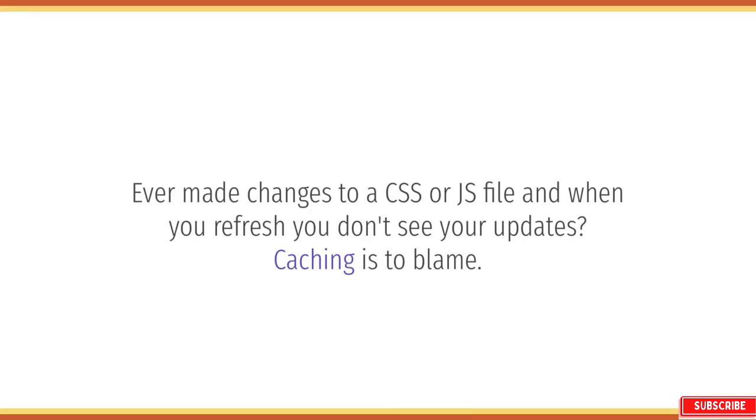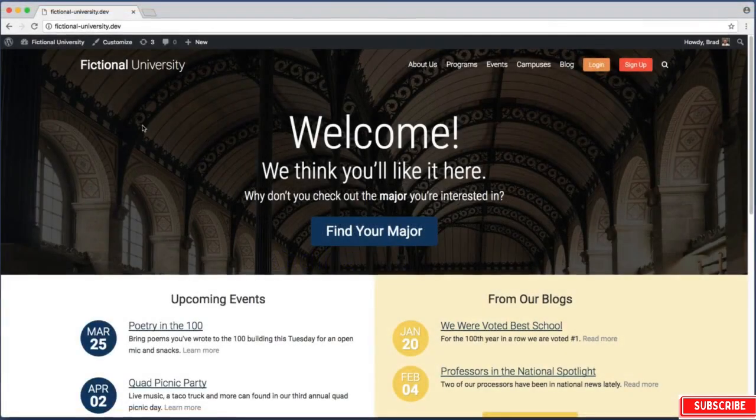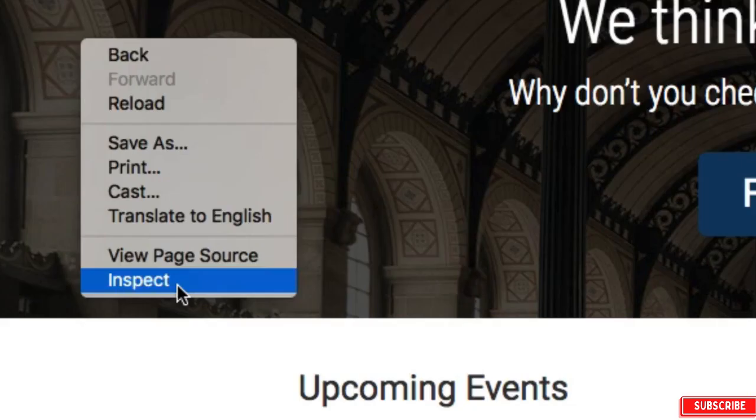Your web browser is using a cached or downloaded copy of the file instead of actually re-downloading and using your newest copy of the CSS or JavaScript file. Let me show you how you can see caching in action in your web browser. So on our site you can right-click anywhere on the page and choose Inspect. I'm using Google Chrome, and I encourage you to use it as well because it has some of the best developer tools in the world.